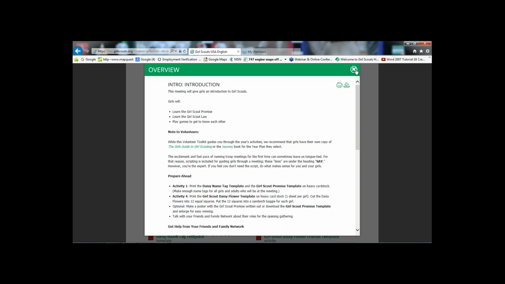a link. You'll notice also at the top corner there are two icons. There is a print icon and there is a download icon. You can print directly from this page, or you can download it and save it for later use on your desktop or any type of saving device. So we'll go back.